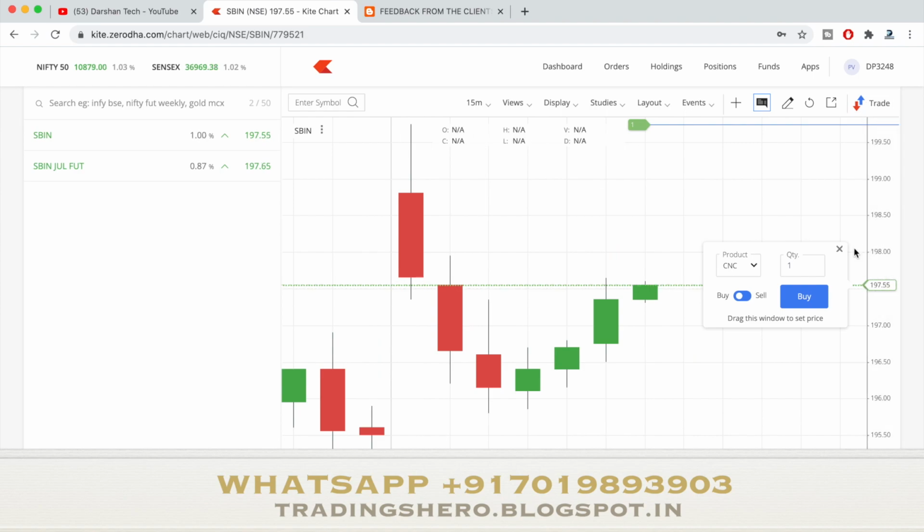Okay, so this was the live example of how to place the buy or sell order using this trade on chart option in Zerodha.